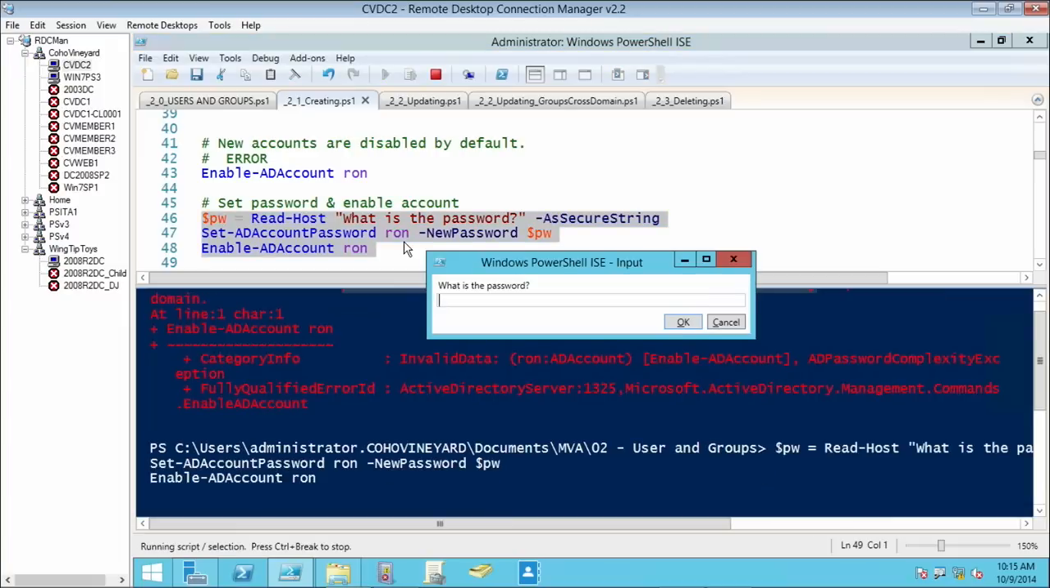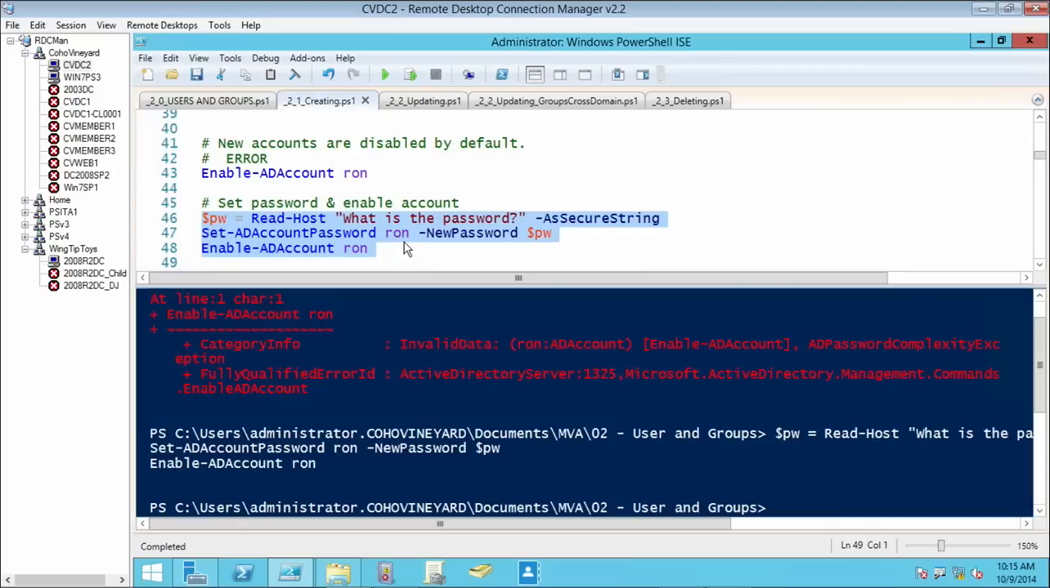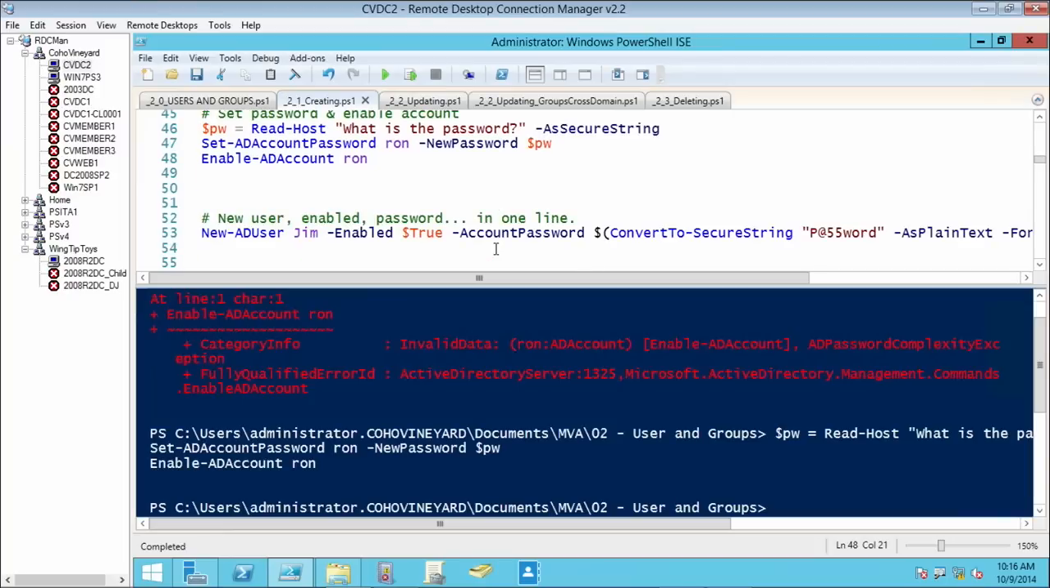So now say, what is the password? And what I like is the as secure string. This is kind of one of those things you can do for help desk. It puts it all in stars so that you can't actually see what's being typed. So now I set the account password, and the new password has to be a secure string data type. Right. So there's got to be another way to do that.